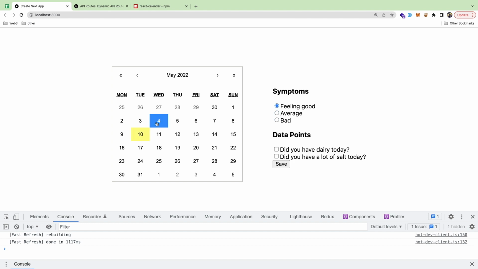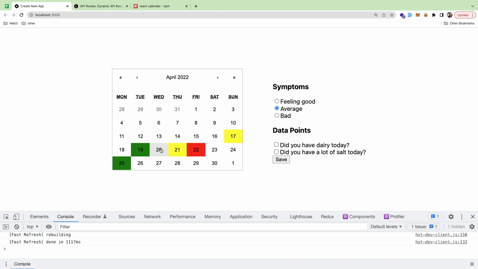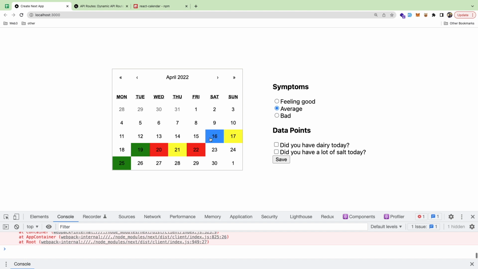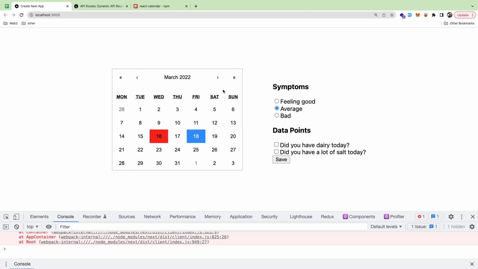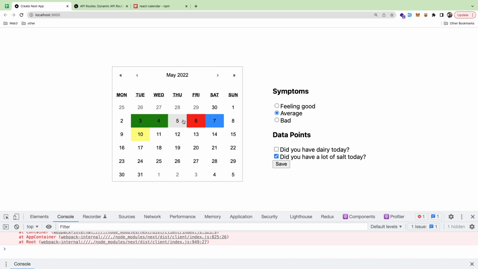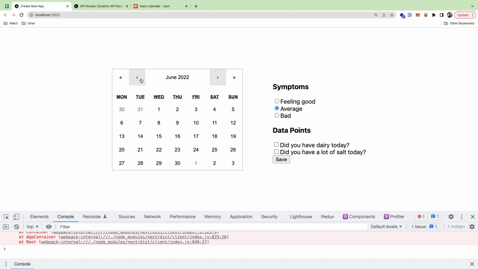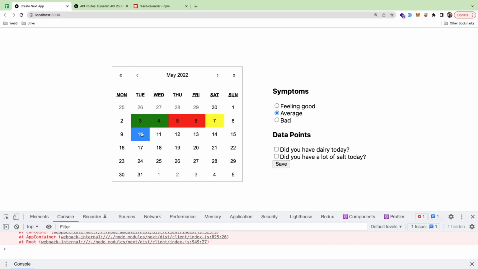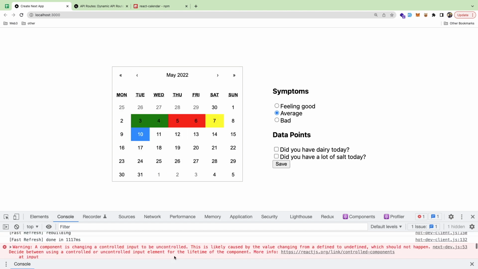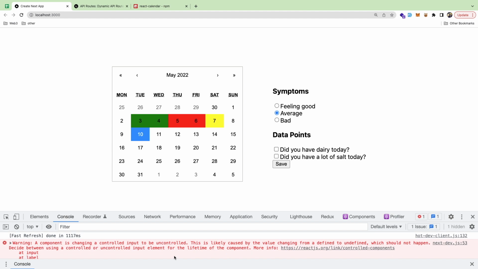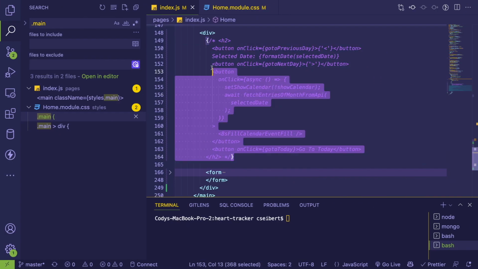Okay, so as you switch through, yeah, this makes like so much more sense. This is just a much better user experience in my opinion. The calendar is in charge of like showing you what day is selected, and then it's also in charge of your navigation between dates. There was an error that popped up. Anyway, yeah, so we're going to do some refactoring.